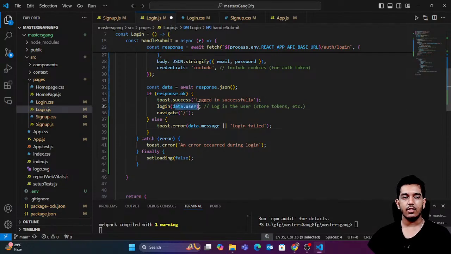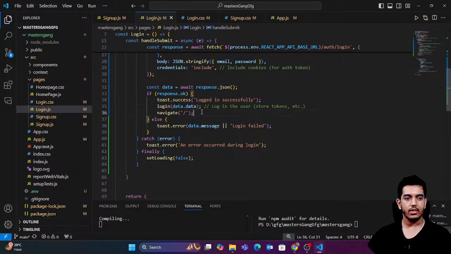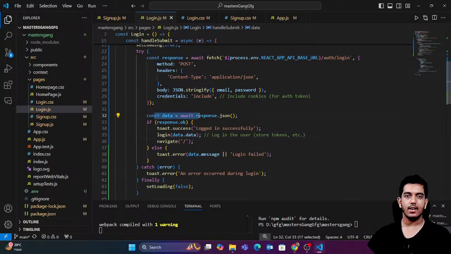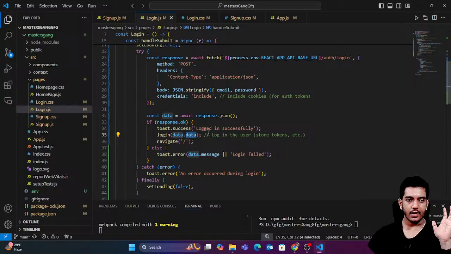You're going to set the data. Here you just need to pass data dot data. Okay, that would be fine. Actually, the response would be data, and inside that we have message, data, and things like that. So I'm just saying that if data dot data is here, that would be fine.